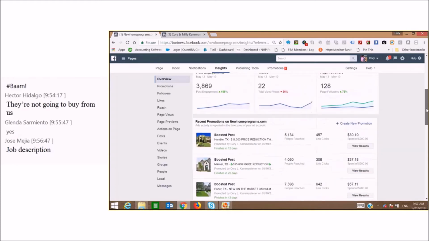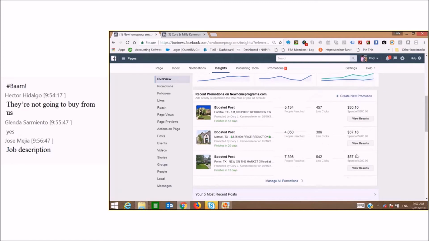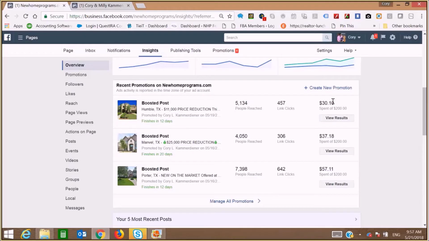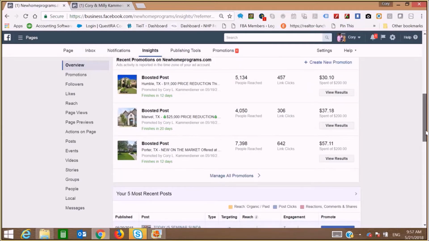Okay? So as you can see, the amount of money versus how many people see the ads and how many click-throughs that you can get. This one right here, 457 click-throughs, $30 is what we spent. Okay, that's actually pretty good for $30. And again, it's Humble, Manville, and Porter, and I'm doing a 25-mile radius around Manville and Porter. I'm kind of shocked that there's people that these ads are picking up. So that tells me there's a lot of people interested in these areas, or they just like the look of the home.